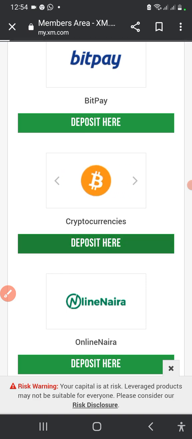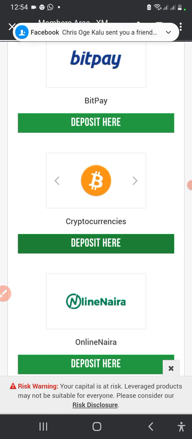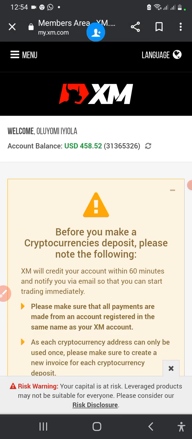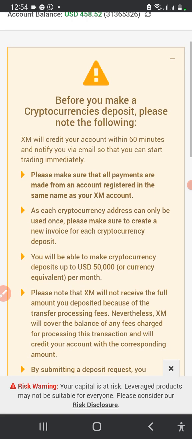So when you click on deposit here, it takes you to the page here. You can read all these before you deposit. Cryptocurrency deposit. Please note the following. Please make sure that all payments are made from an account registered in the same name. So don't use a crypto account that is not in your name, right? Whether you're even using Perfect Money, Skrill, and everything, it has to be an account registered in your name. As each cryptocurrency address can only be used once, please make sure to create a new invoice for each cryptocurrency deposit.